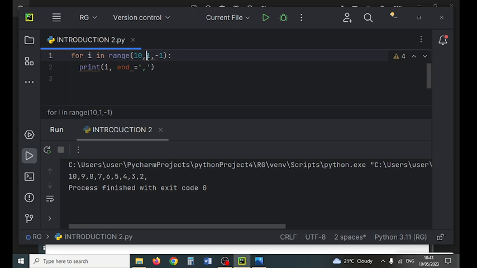Because here we said 1, 1 will not be included. That's why it is stopping at 2. If you want 1 to be included, instead there we put a 0. Then one will be included. But it's not always that it has to decrement by 1. It can also decrement by any other value. So it keeps on decrementing by the value that you add there.